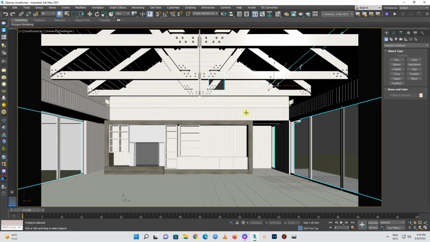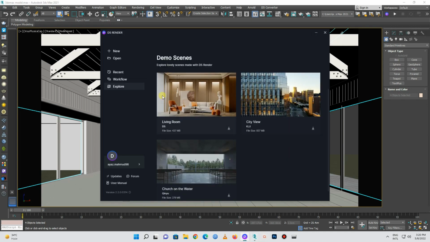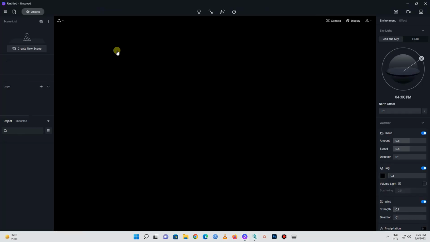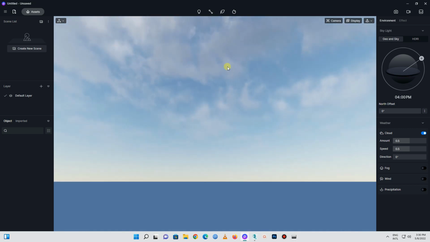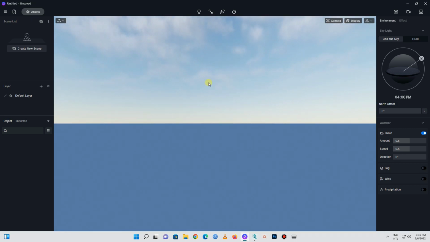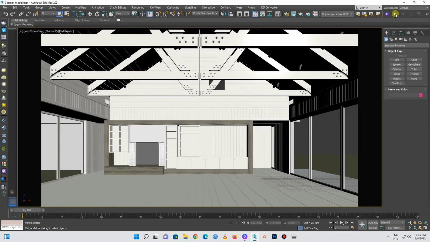So here's my model, and in 3ds Max, if you pay attention to the top right corner, you will see a little bar, which is the D5 Render converter bar. So now let's open D5 renderer and press new. So here we have a blank interface, the new interface. There's nothing here. We will import the 3ds Max model here. So let's now go to the 3ds Max model again, and then click this button. This button is called Start D5.